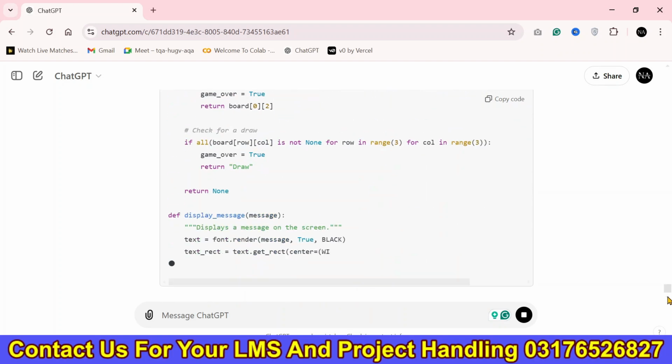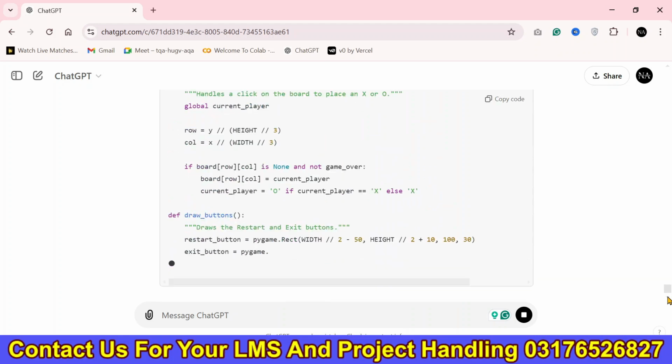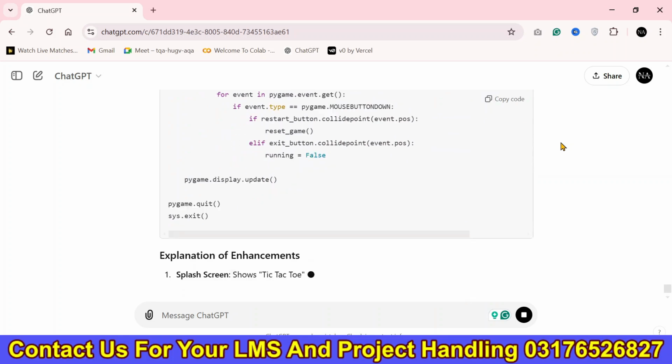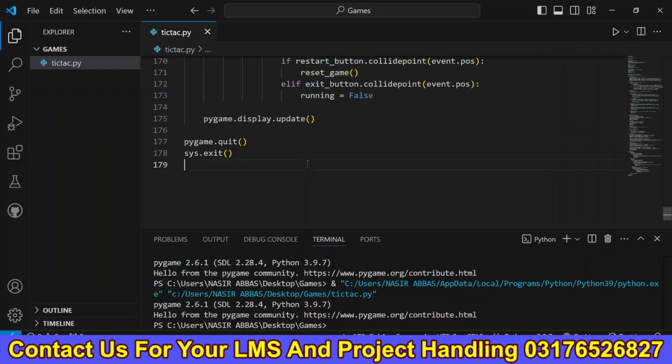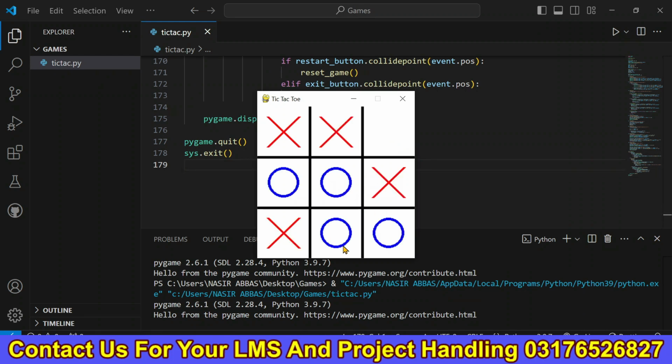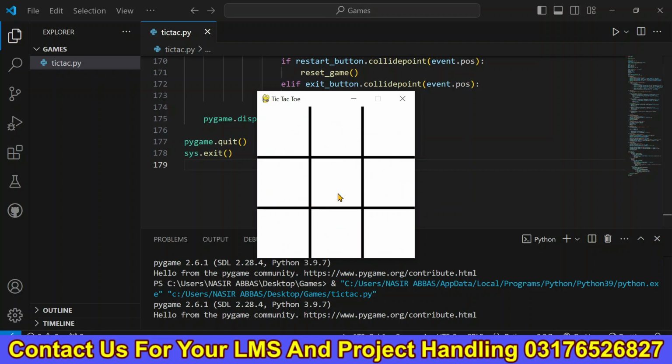To make the game more interactive, I added restart and exit buttons at the end of the game. When a game concludes, these options allow players to either jump into a new round or exit the game completely. It's a simple addition, but adds a lot of convenience to the game.